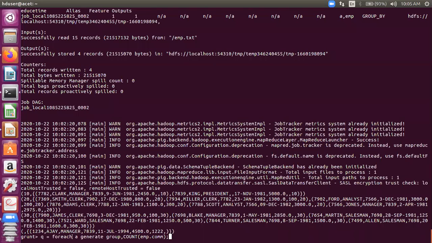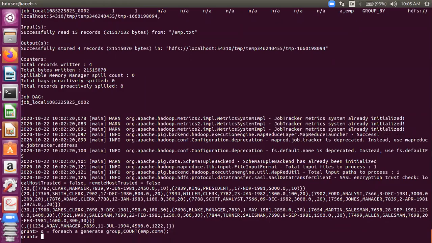Simple. Yes, sir. From the group relation, there are 2 columns in there. One is a group, so I've written group here. Another one is a bag from which we can generate summary information. So from that bag, I want to know count how many commission values are there. This count function will count only the non-null values. So if any tuple is having a null commission, it won't count that. That is how count works.